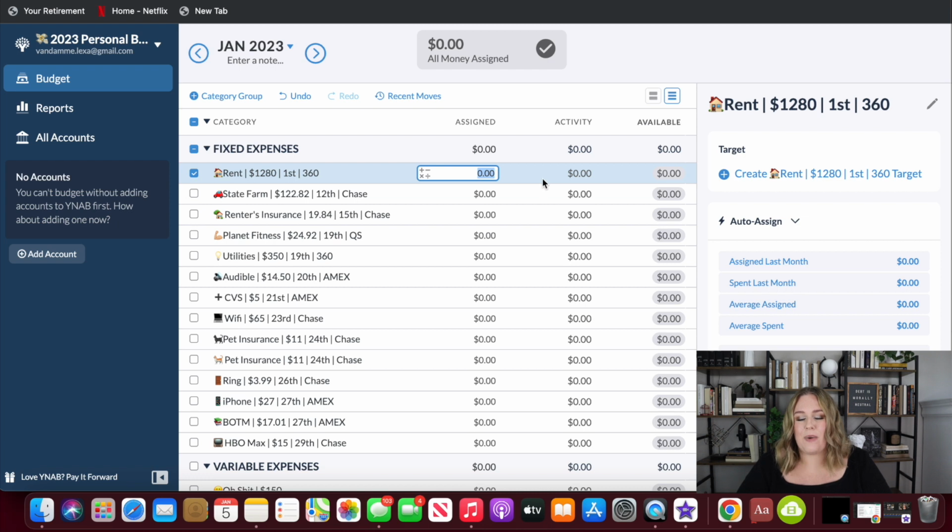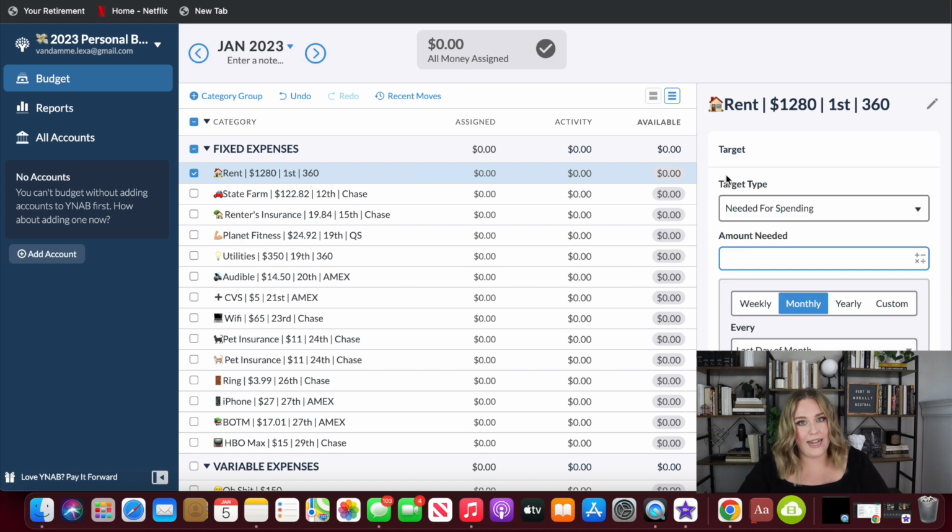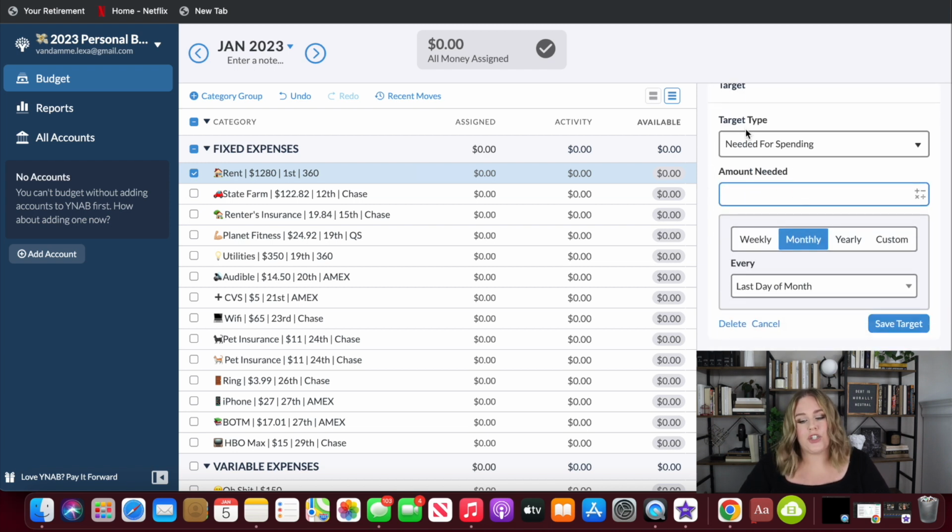And that is that whenever you click on a specific category, not a specific category group, over here, this thing pops up that we mentioned at the beginning that says target and create a target for this expense. So we're gonna click add, and then you're going to choose your target type.